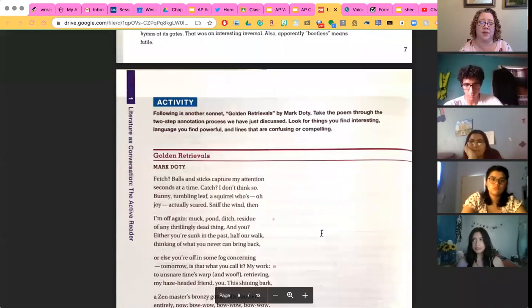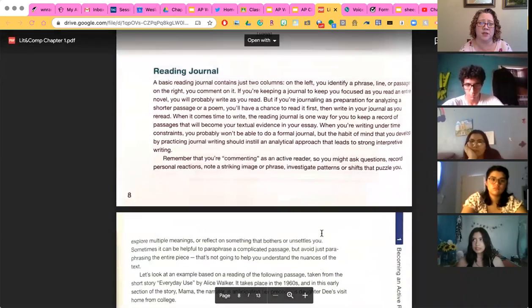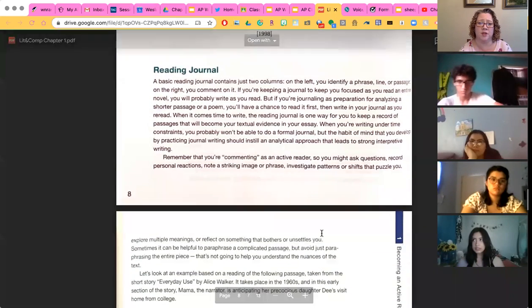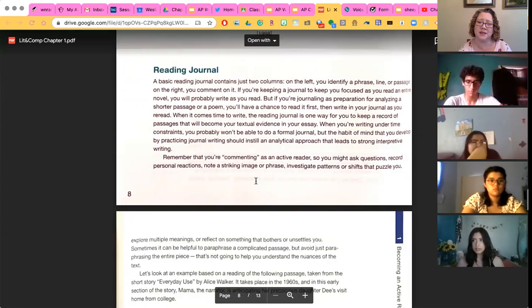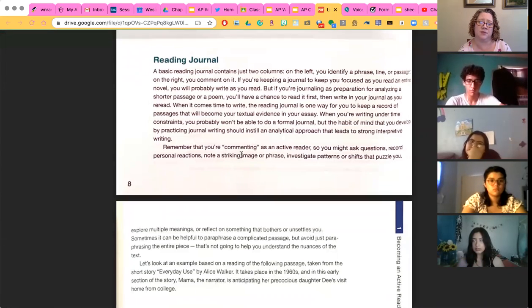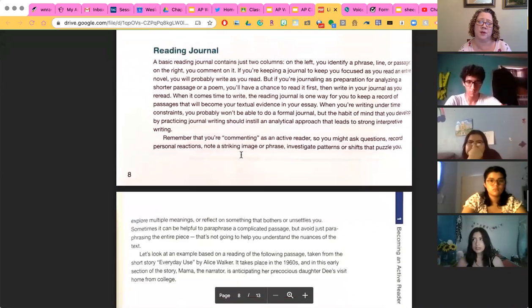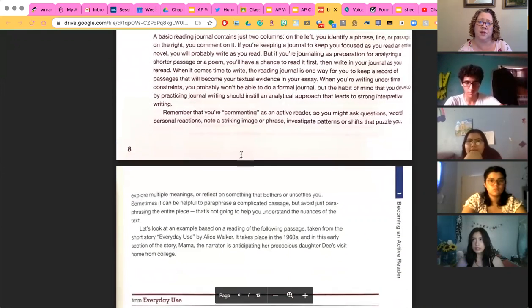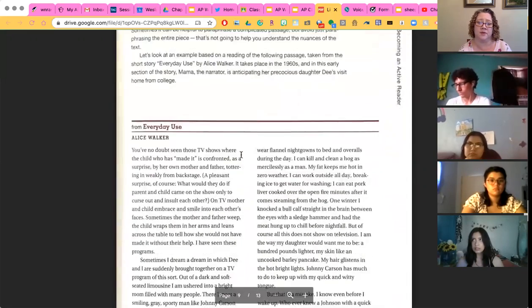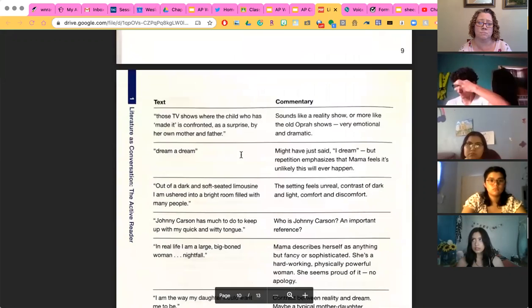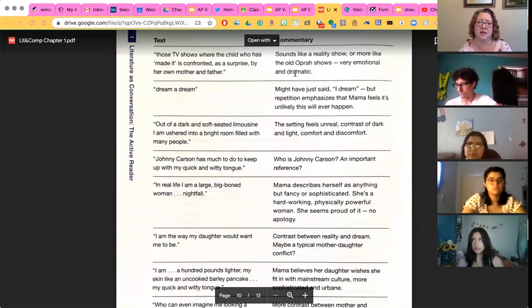Chapter 1 has a couple of other strategies, like a reading journal, which I haven't assigned. I have in the past, but I feel like a lot of what we're doing in the formatives is kind of like that. So I don't want to make a separate assignment for a reading journal, but that is one way that you can make sure that you're focused on your reading and getting the most out of your comprehension. They have an example of that here. In some pre-AP classes, they call this a dialectical journal.